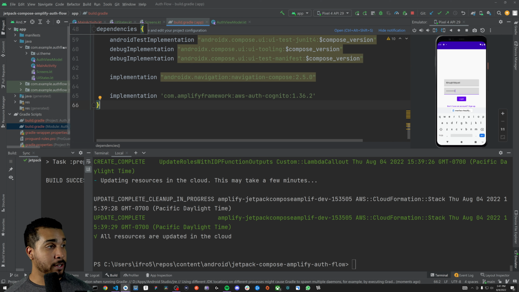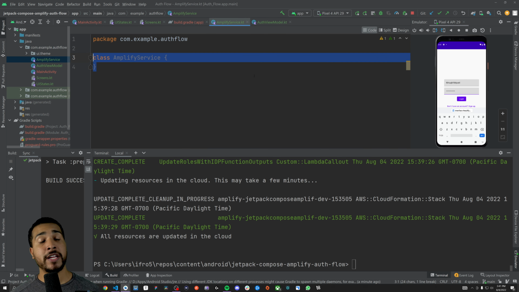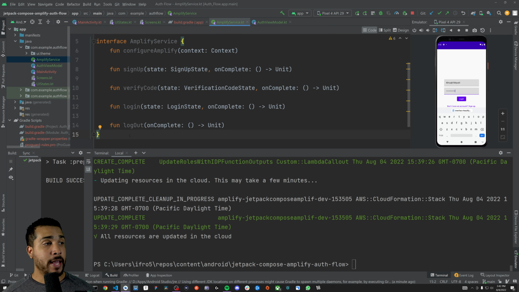So let's create a new file that's going to be responsible for holding all of our Amplify implementation. In our new AmplifyService.kt file, we're going to create a new interface called AmplifyService. And this interface is going to be responsible for handling each of the five different things that we need to do when we're using Amplify in our app as our backend to authenticate a user.